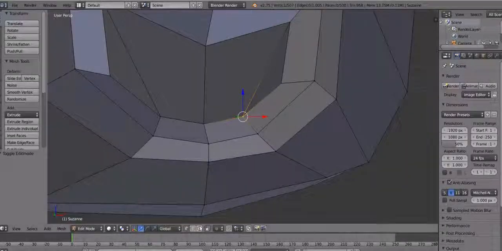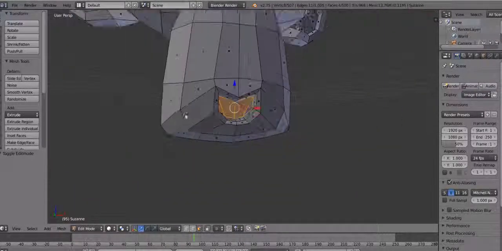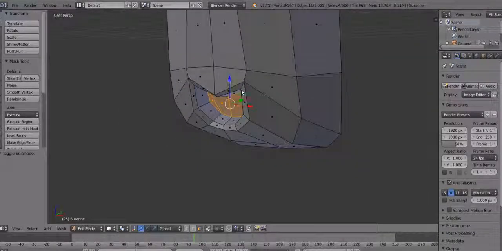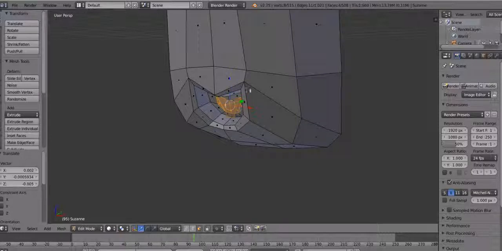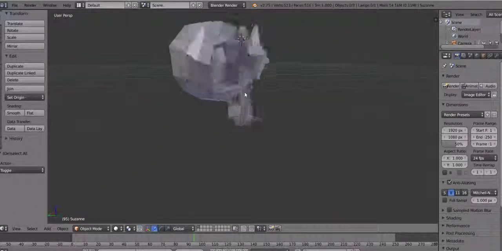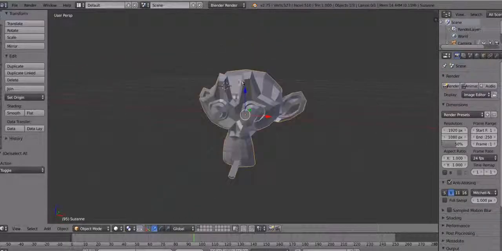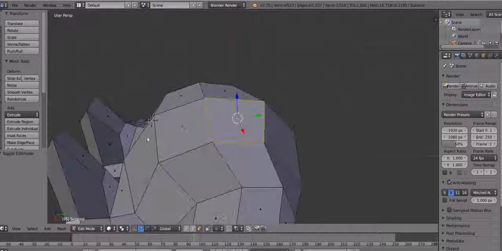So I'm going to go ahead and down here, instead of select, this is vertex mode, this is edge mode, and this is face mode. So I'm going to select face mode. I'm going to hold shift and right click all these guys, and I'm going to press E, and I'm going to scale it down. Then I'm press E again. And now he has a little tongue with eyes popping out. And then we're going to go to the top of his head, and we'll make a hole in here.